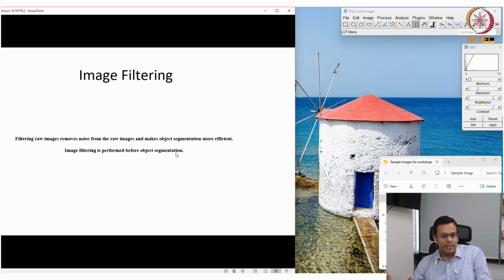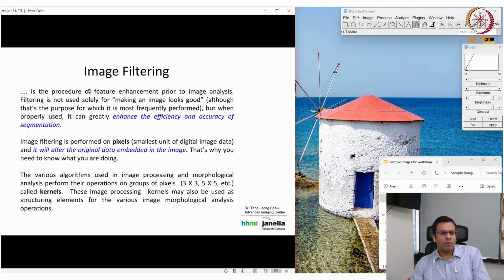So before you go for any tools of object segmentation, you just filter your image to remove noise from the image. So what is image filtering? Image filtering is the process of feature enhancement prior to image analysis, and filtering is not used solely for making an image look good, but when properly used, it can greatly enhance the efficiency and accuracy of segmentation. Image filtering is performed on pixels, and it will alter the original data embedded in the image, and that's why you need to know what you are doing.